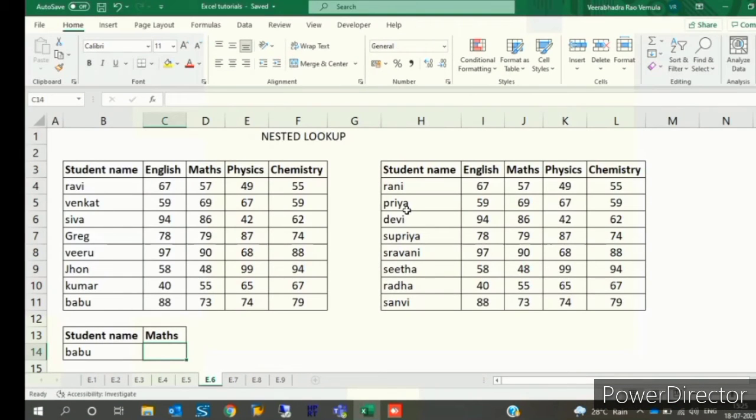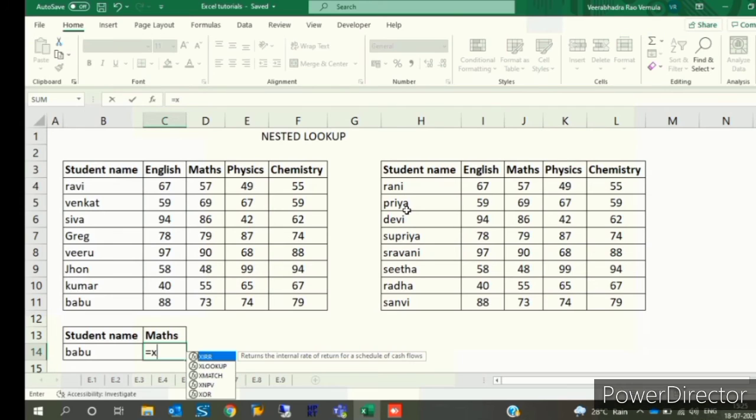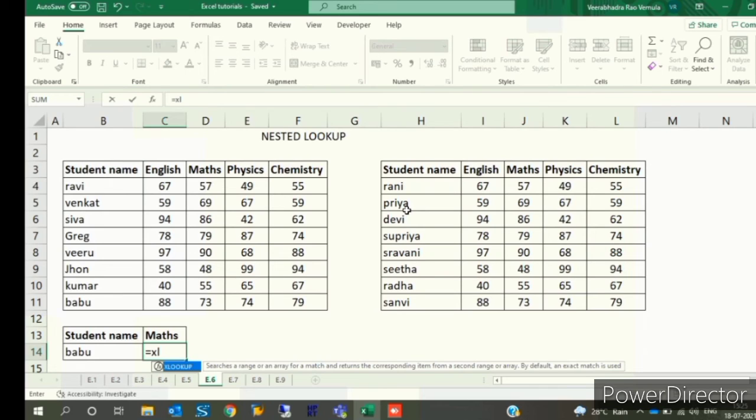Nested lookup. In VLOOKUP, we can look up the data in one table only, but in XLOOKUP we can look up the data in n number of tables. I have looked up in almost 10 to 15 tables. Now let's take the example of 2 tables. Let's start the formula with XLOOKUP, lookup value, comma, lookup array, comma, subject marks.